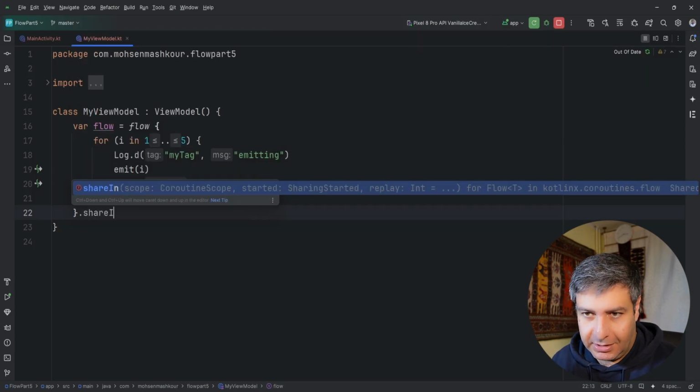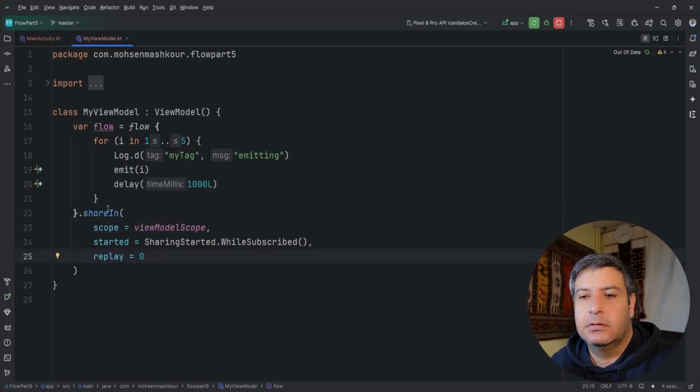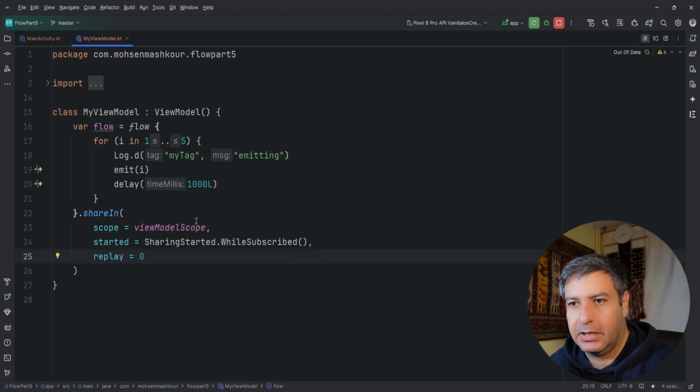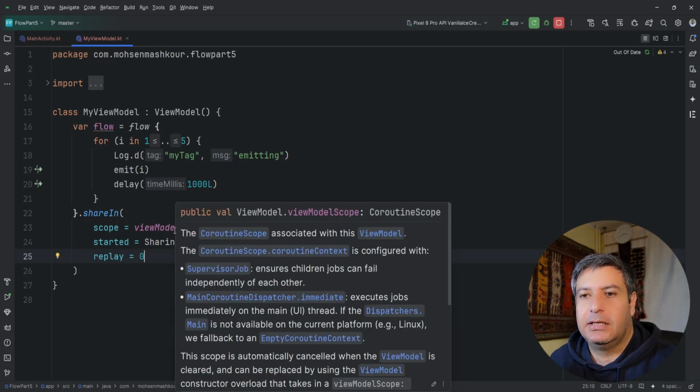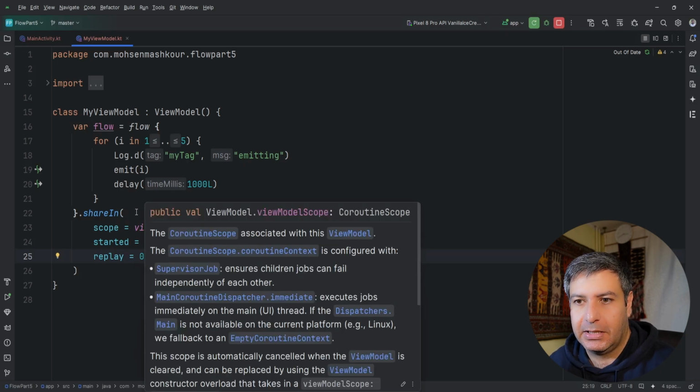shareIn, that means shared flow, and stateIn, that means state flow. Okay, it has 3 parameters. Let's start from the beginning. First of all, we need a scope. It says the coroutine scope in which sharing is started. So it will start in the view model scope as I wrote here. And as long as this view model is active, this shared data will remain active.